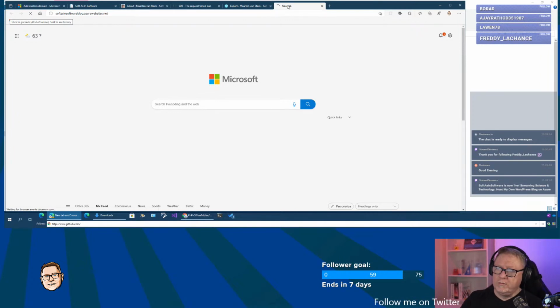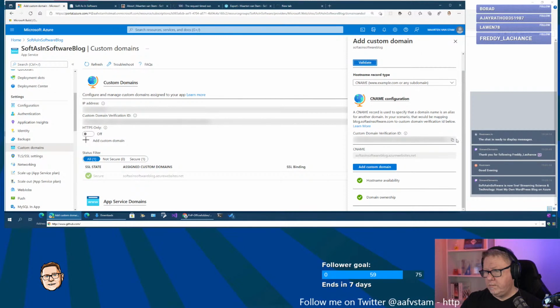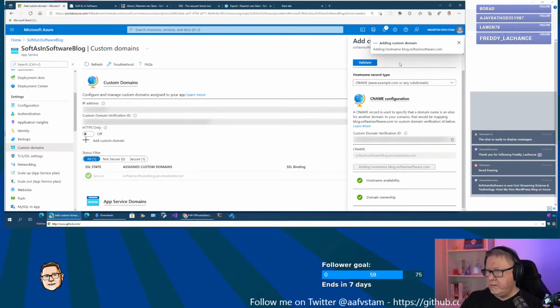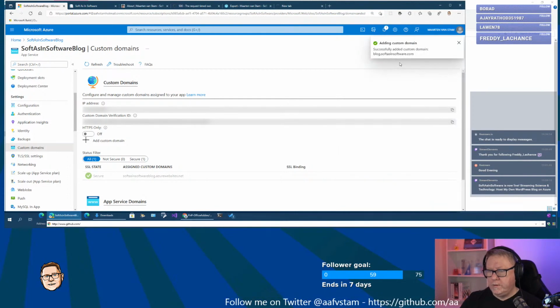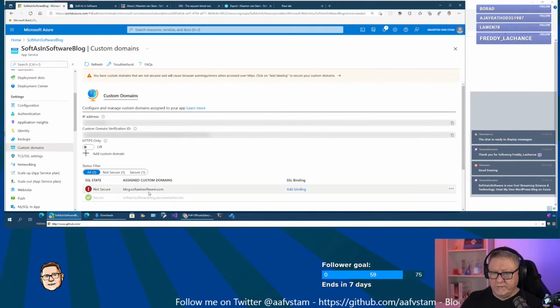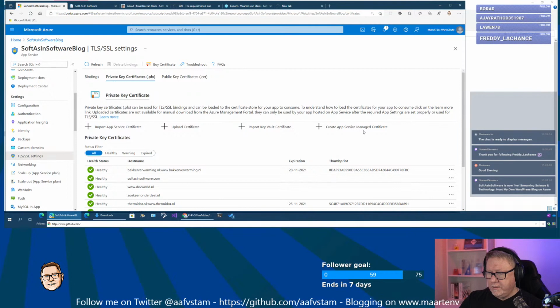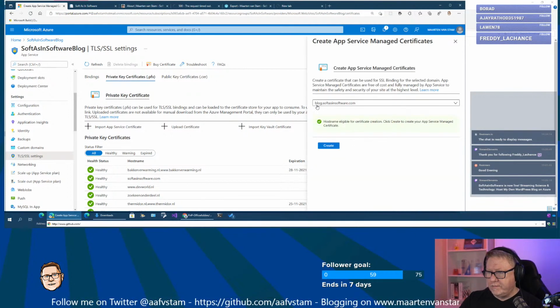Even that's kind of slow. I've proven my ownership. Yeah, now we need to create a binding for this by going into the SSL settings, private key, I think it's this one, create a managed certificate, create it.